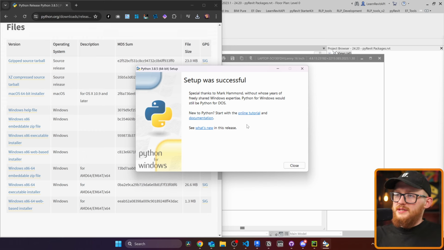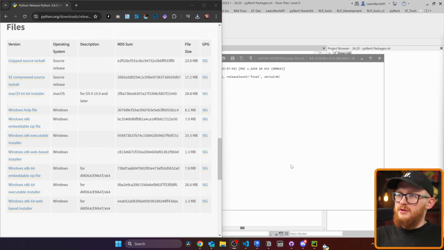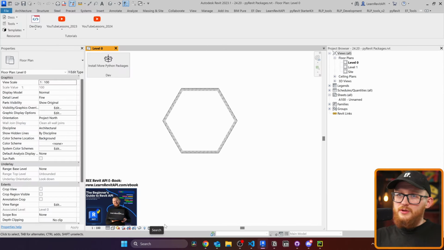Alright, and setup was successful. You might also see here a button to disable path length limit. You can click on it, it's not an issue. I've already done it, so I don't have it anymore. Alright, we installed Python, now we are ready to go and install all the packages.